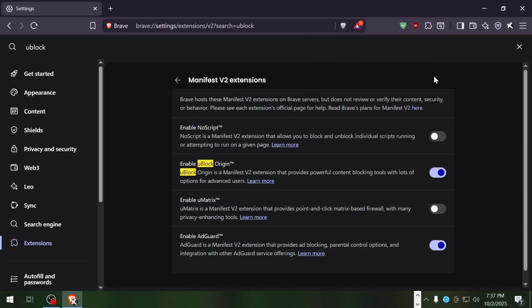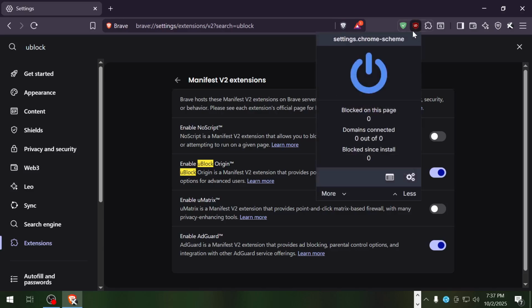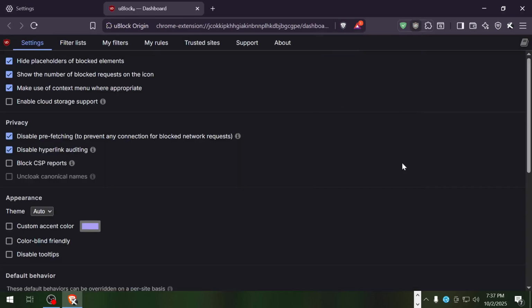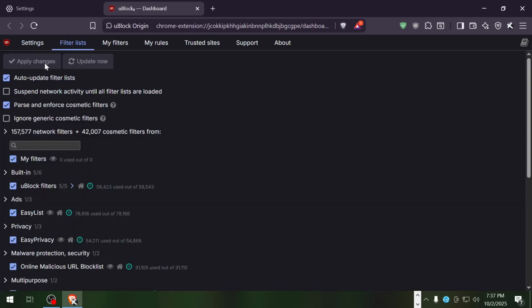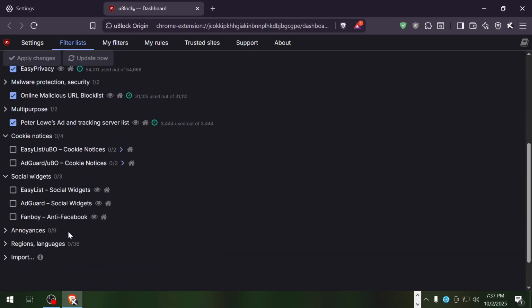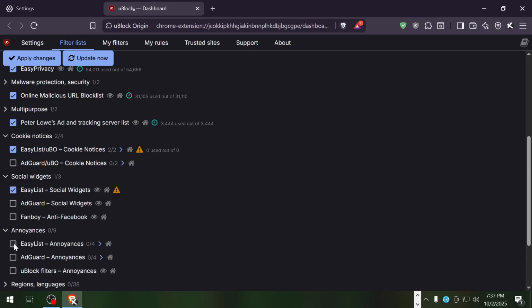So what is AdBlock and what is uBlock? Well, uBlock and AdBlock, they block tracking. So if you go to settings of it and you go to filter lists, it'll show you all the things that it's blocking. And there's a lot. The defaults work great. There's a few other things that I like too. Under cookie notices, I hit EasyList and then EasyList Social Widgets. Annoyances, I do these two. And then I hit apply changes.